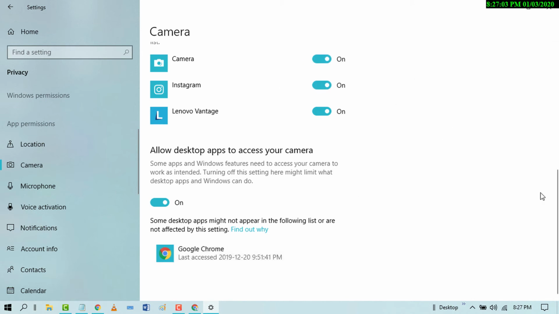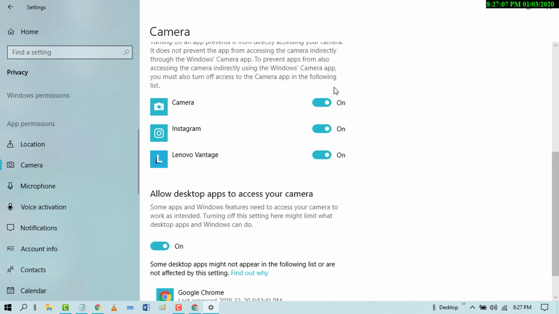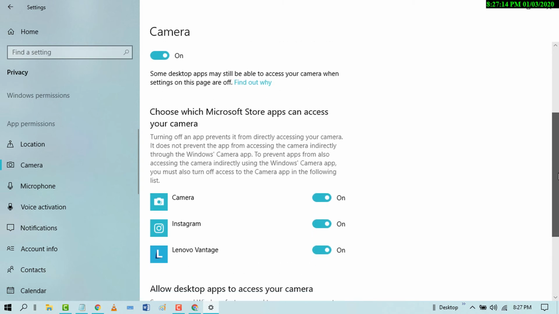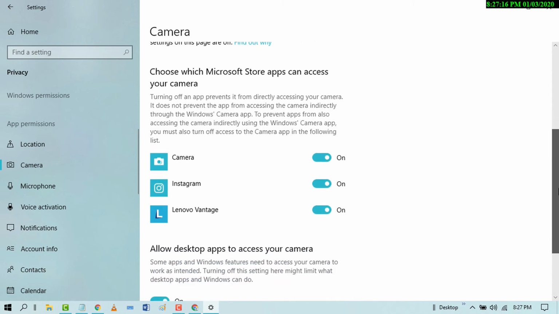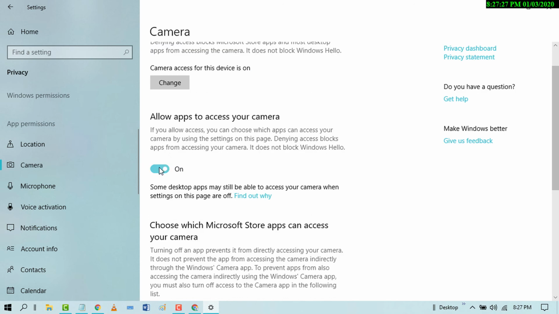So if you're not sure, toggle all the applications into on position. And if you're sure about any particular application you want to access your camera, simply toggle into on position on that particular app. And if you want to disable access to your camera, toggle into off position.